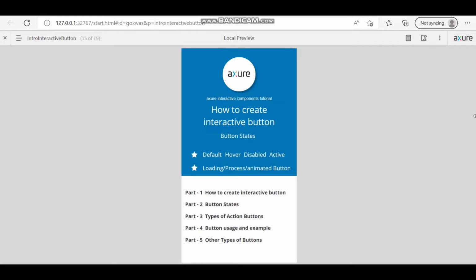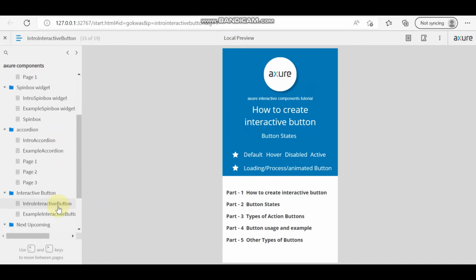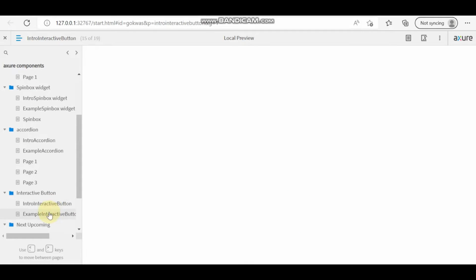To create interactive button. So today's topic is not limited to creating an interactive button; I'm also going to tell you about button states. We have different types of button states, as well as the types of action buttons and their uses with examples, and some other types of buttons.